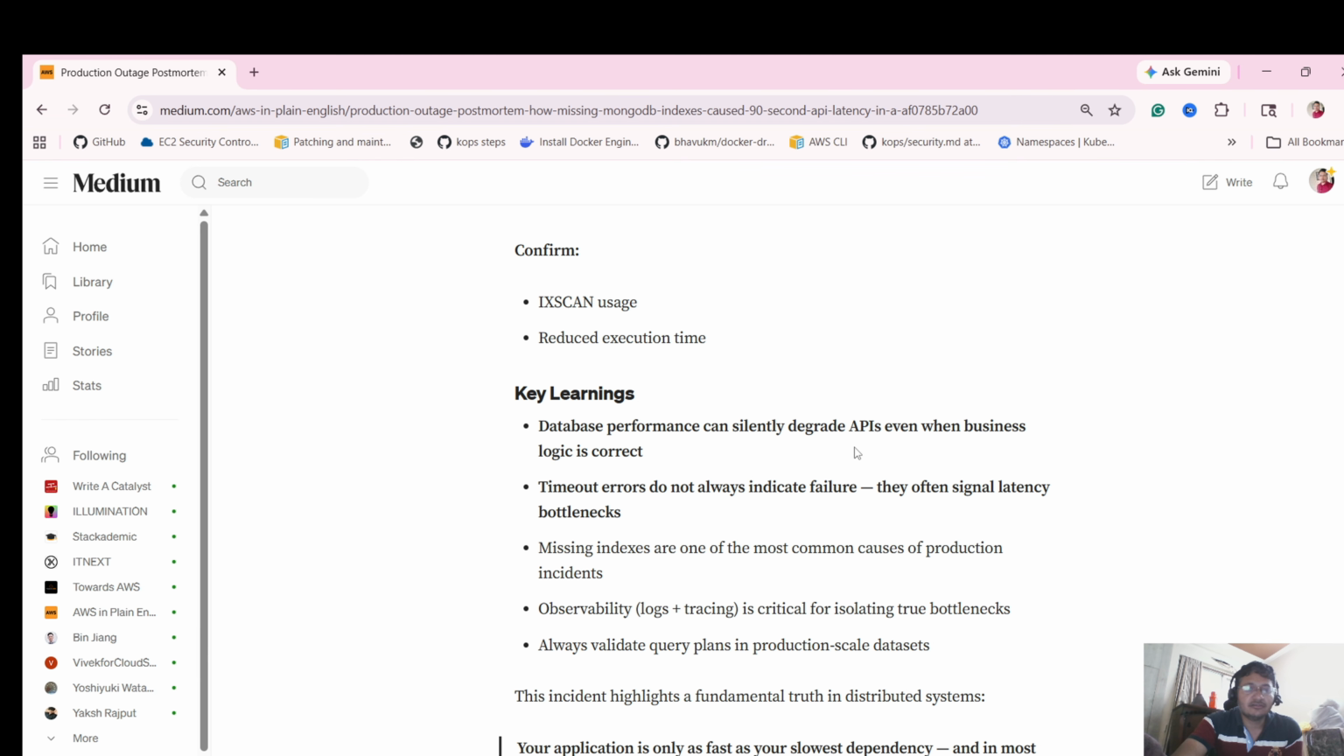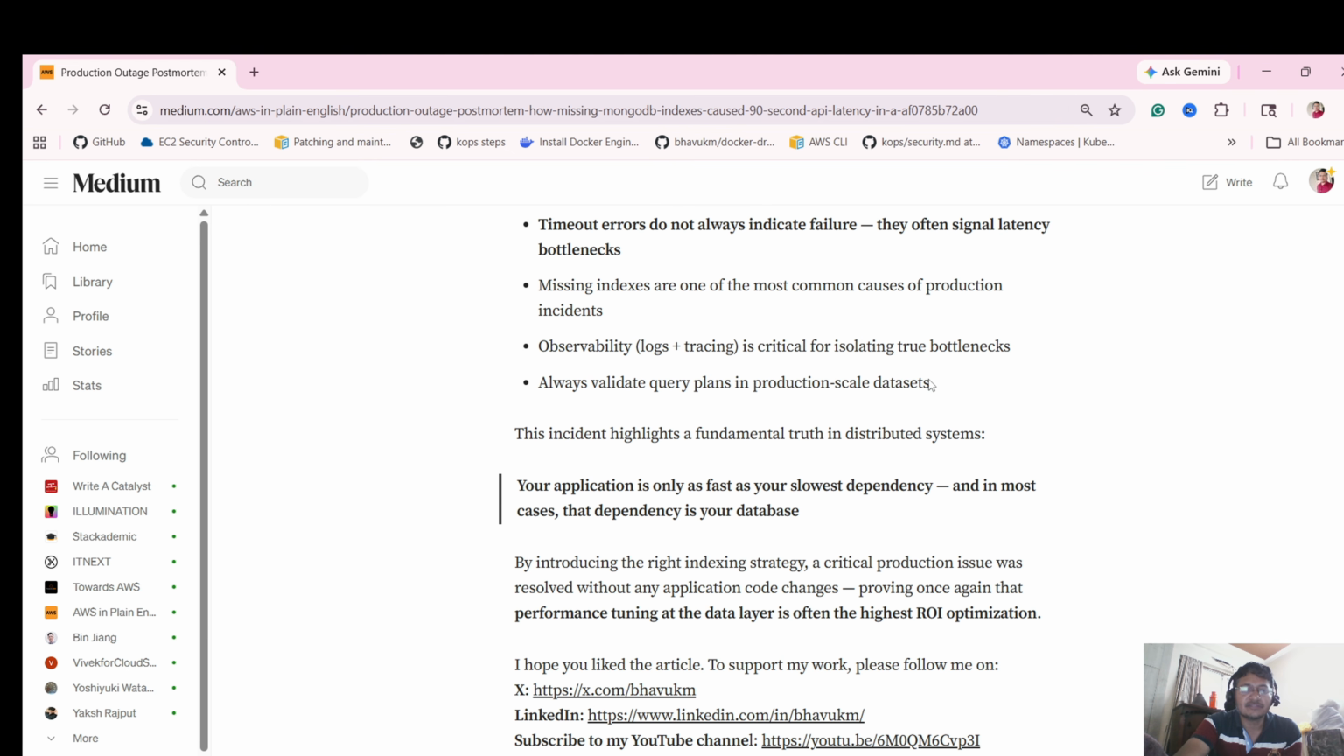Timeout errors do not always indicate failure. They often signal latency bottlenecks. Missing indexes are one of the most common causes of production incidents. Observability, having logs and tracing enabled, is critical for isolating the true bottlenecks. Always validate query plans on production scale datasets. Okay, these are some of the key learnings that we were able to see from this incident.